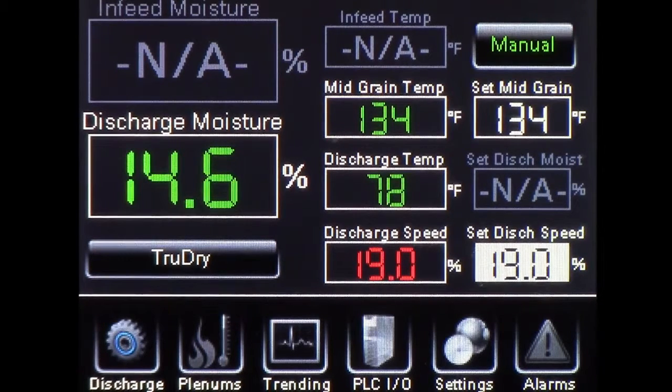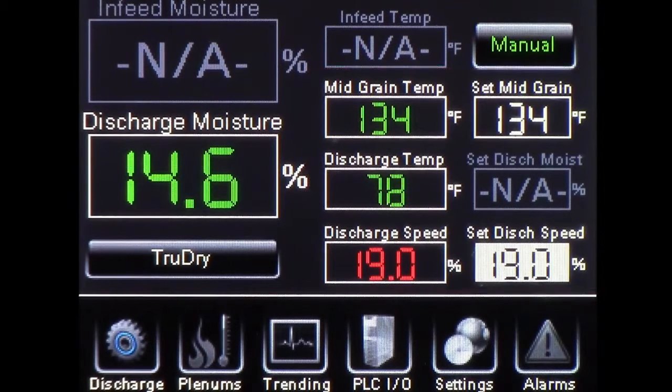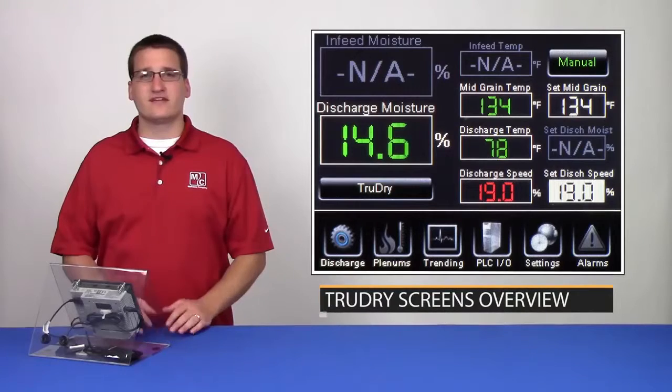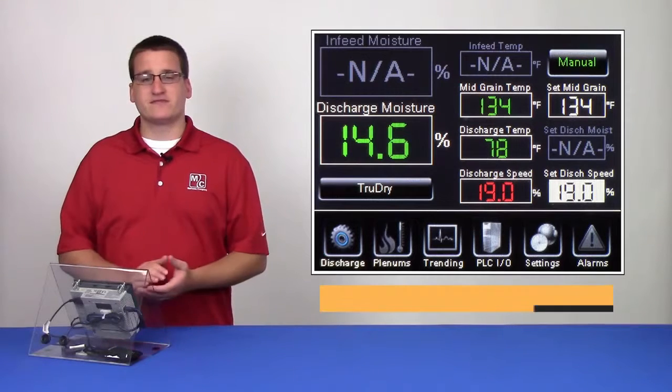There will be many values showing on each screen, some of which are read-only and some that can be adjusted by the user. Exactly which values can be adjusted will change depending on the operating mode of the dryer, but in general, a white background indicates a value that can be adjusted, while a black background indicates a read-only value. Next, let's take a closer look at each of the 6 chapters.